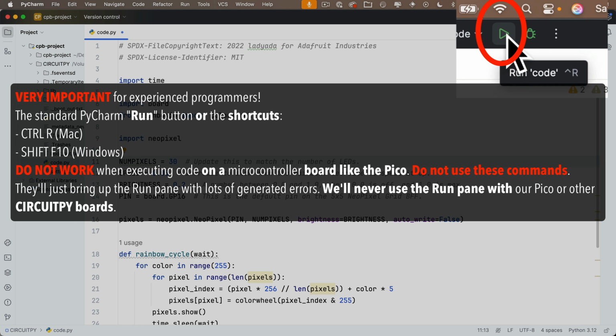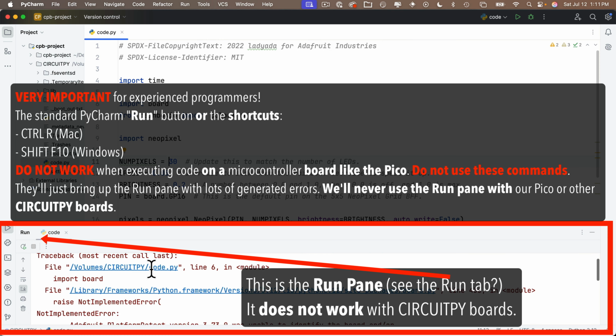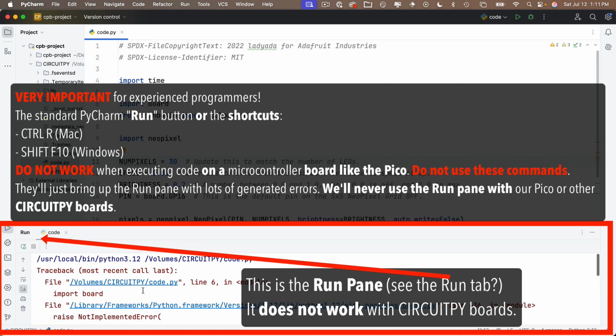After all, that's what they've done when running programs on their computer in the past, but this will not work with a microcontroller board. Pressing the run button brings up the run pane, which we never use when working on a board like the Pico. The run pane does not show what's happening on our board, only our computer.